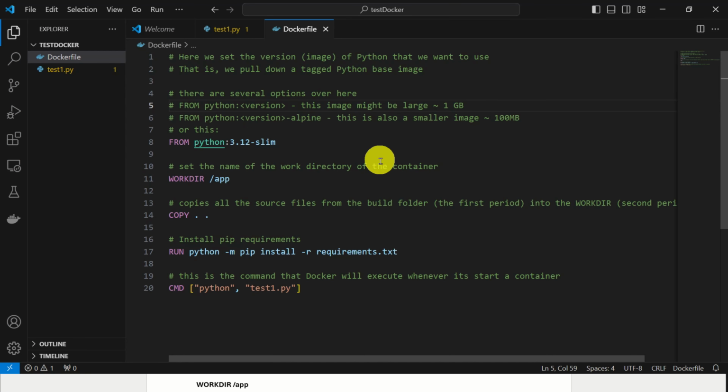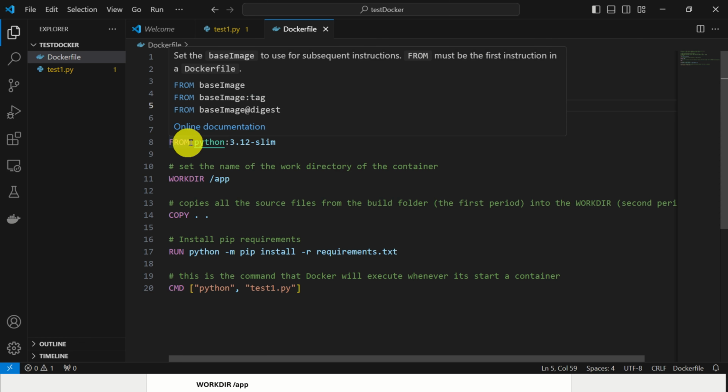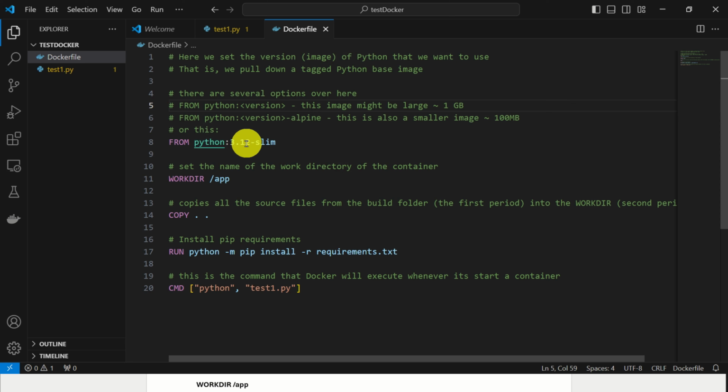Over here, to save time, I simply pasted the content of the Dockerfile. The first step is to set the version or image of Python that we want to use. That is, we need to pull down a tagged Python-based image. And this is how we do it. FROM Python, then we specify the version and some other version parameters. Here, there are several options. You can simply specify Python 3.12 or 3.10 or any other version, and this will be the base Python.